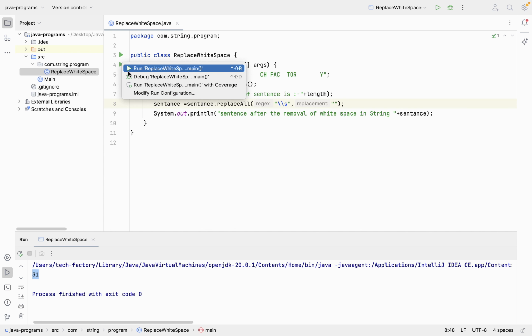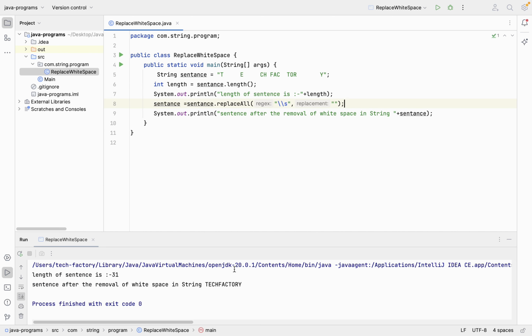Let's run this program and see how it works. Right now if you see, the length is 31 and the sentence after removal of white space string, right? It is coming like techfactory, right guys? So all the space has been removed.